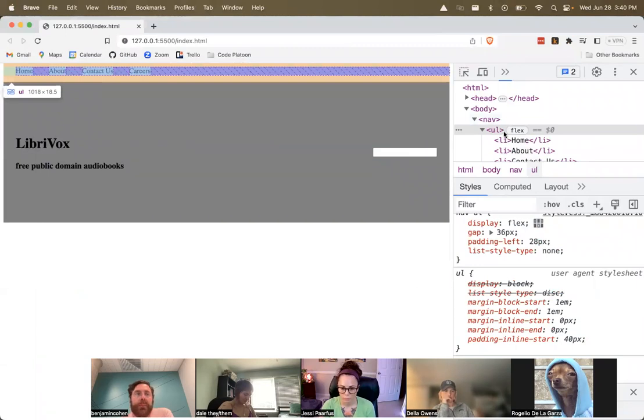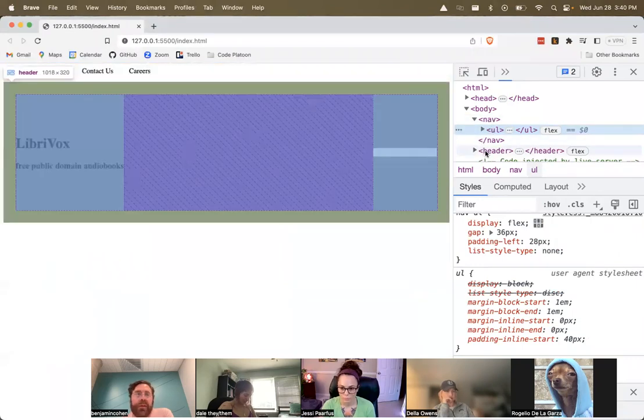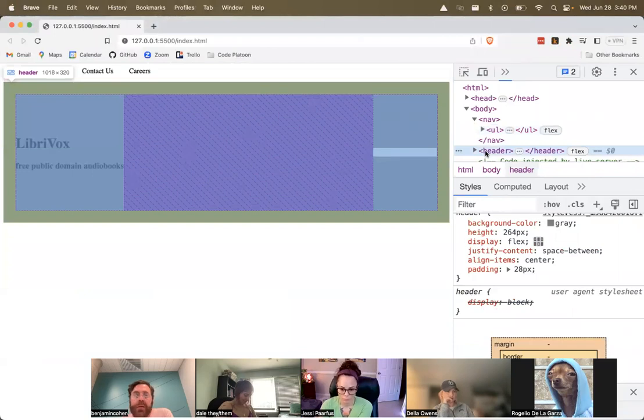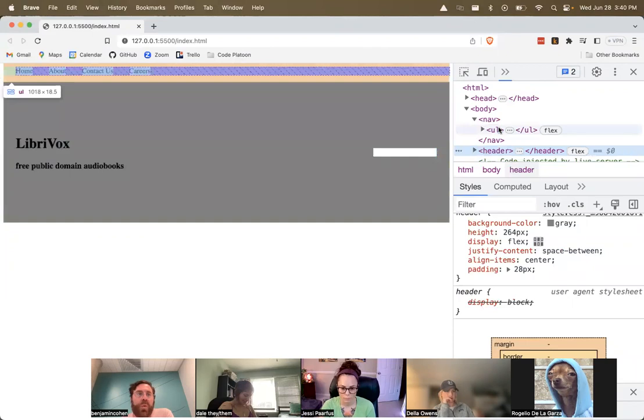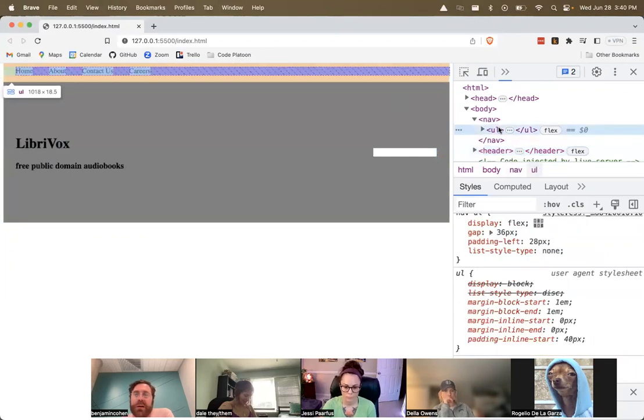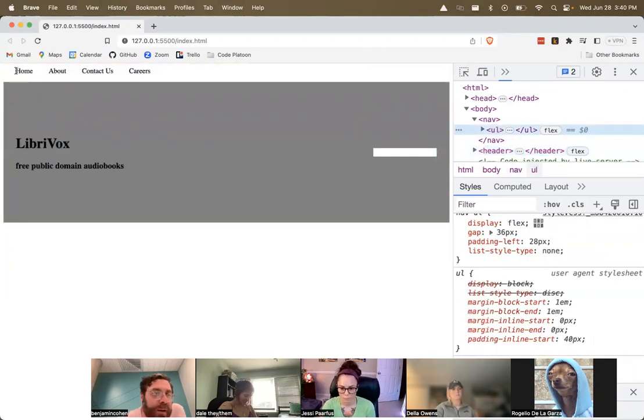But why aren't those lined up? So if I look at the nav, okay, that's 28 pixels from the left. And then if I look at the header, the padding is also 28 pixels from the left, but they don't quite line up. I'm not positive why. Or do those line up? Maybe it's just a visual trick that I don't see them as lining up.